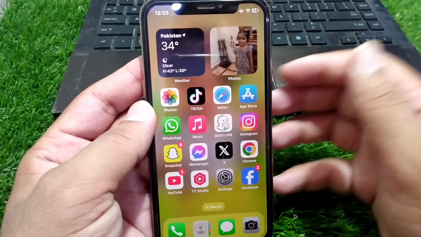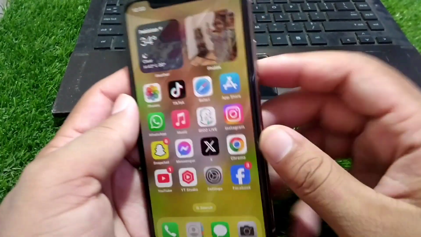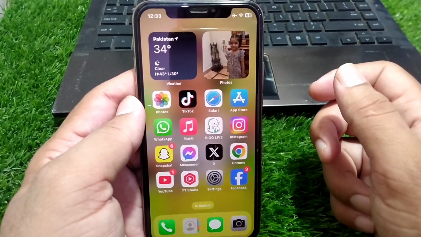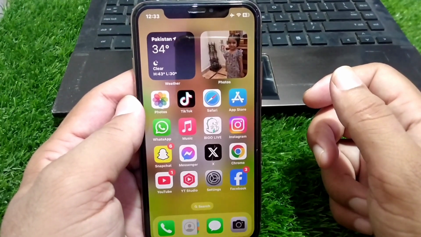And if the problem is still there, then you have to simply force restart your device one time as well. So guys, for that press and release the volume up button and then the volume down button, and keep holding the power button until your device force restarts. So guys, do this, and after this hopefully your problem will be fixed.